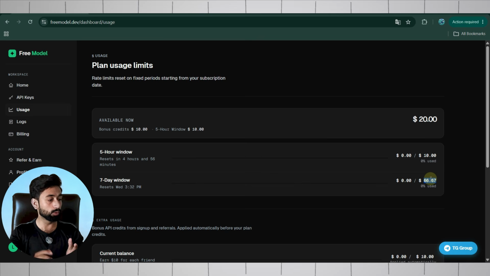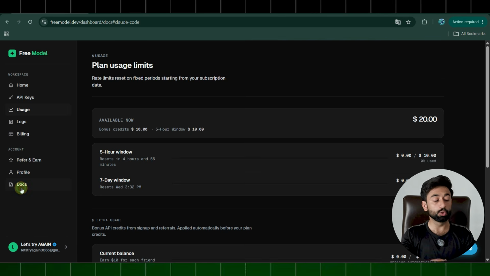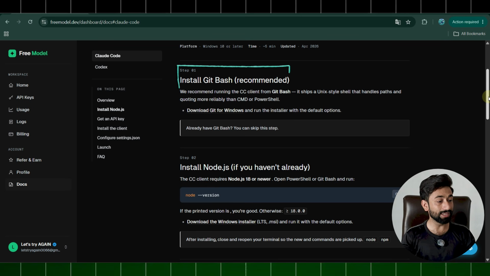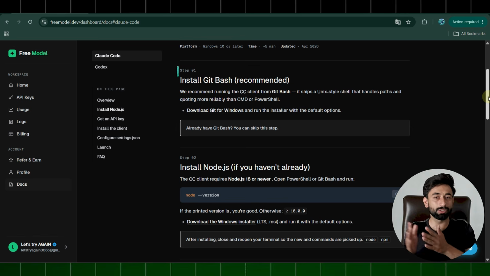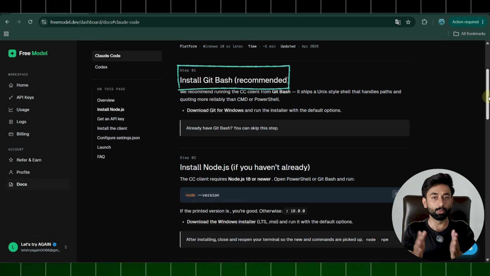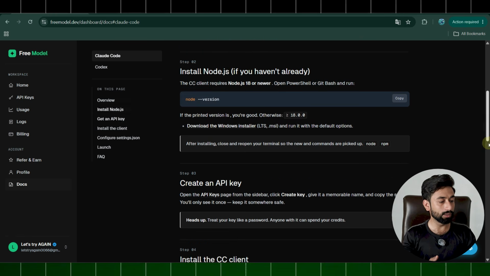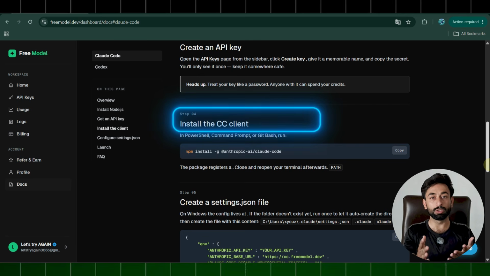So now let's simply go to the documentation section, so we can actually see how to set up Claude Code and build our first project. The method is pretty simple and it's written here clearly. We just need to select our operating system. So I'm going to set up Claude for Windows. Now just scroll below. And here in step 1, we need to install Git Bash. It's recommended. I think it's not necessary, but just recommended. So you may install it. After that, we have to install Node.js, and then we need to install Claude Code on our PC.